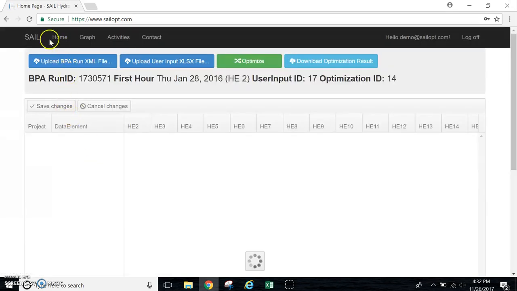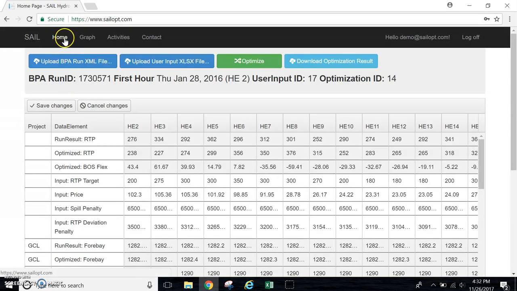At the top is the navigation bar. Clicking on Home, you get the main user interface. Graph shows visualization. Activities displays user activities and provides an auditing function. I'll show you the main workflow to use Sail.